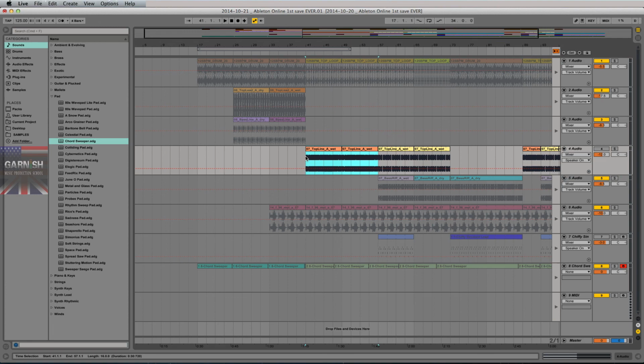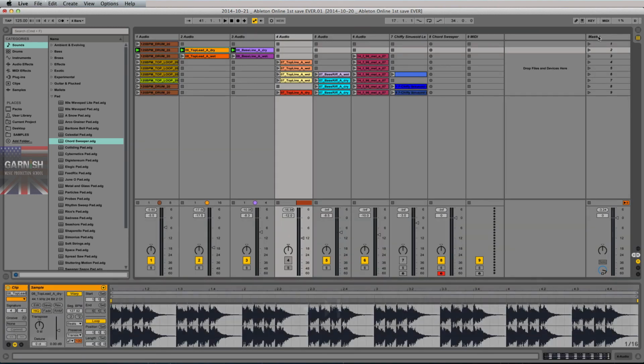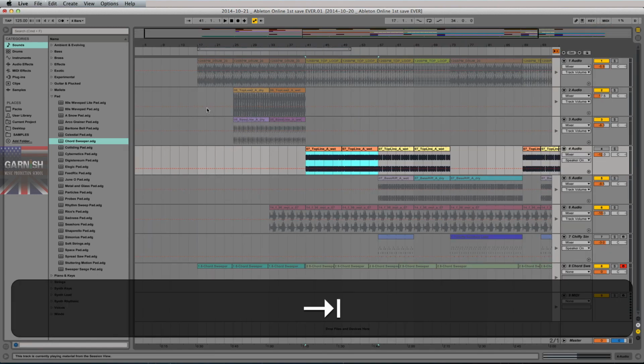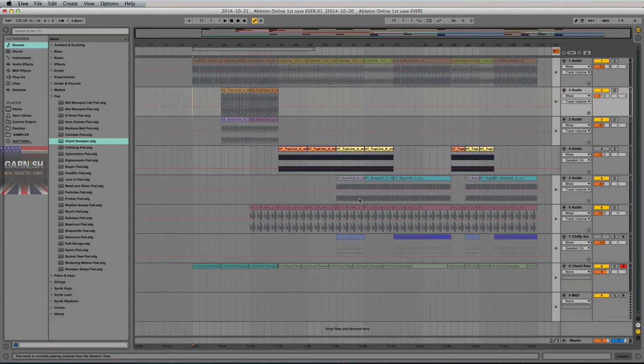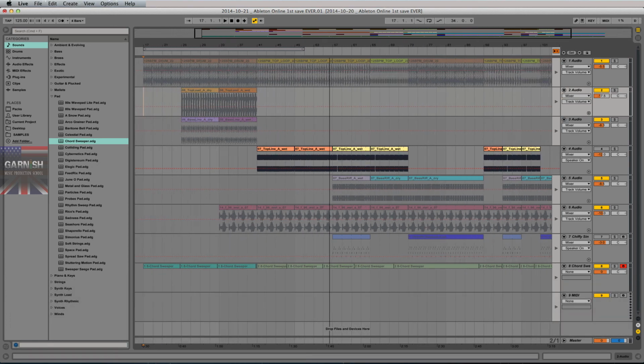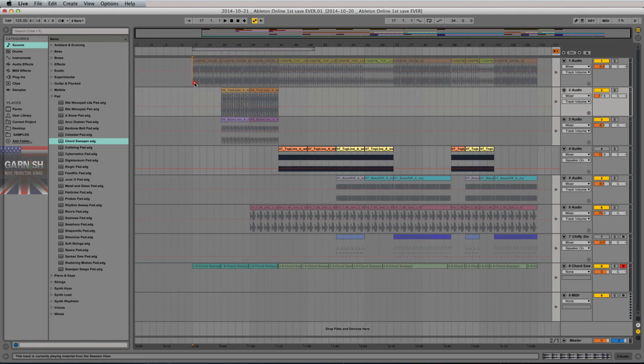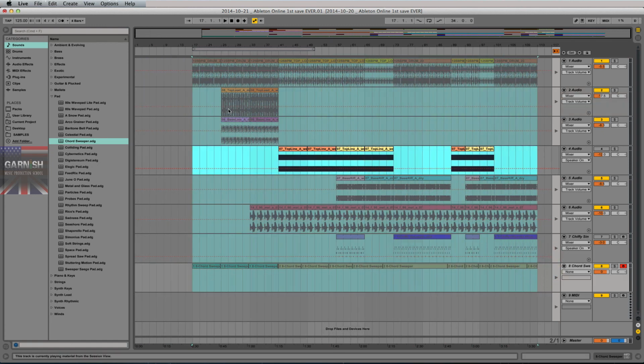Okay, so there you have it. That is how you get from session view into arrangement view and sequence out your ideas and your composition into arrangement view, into this linear format in Ableton.